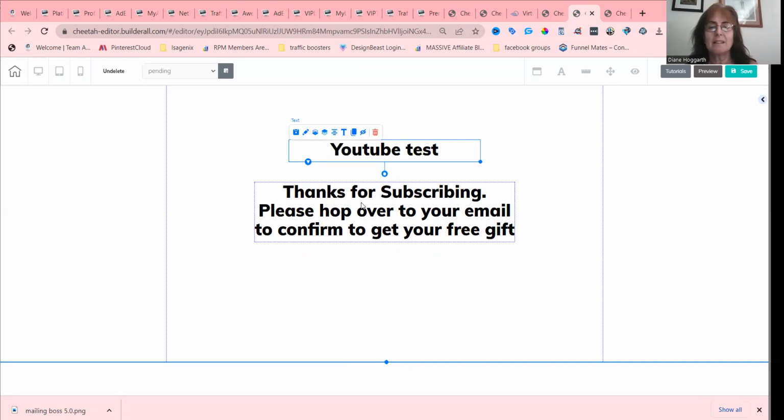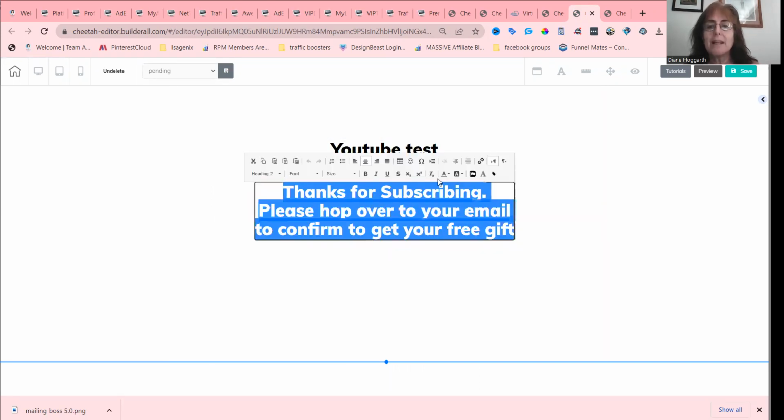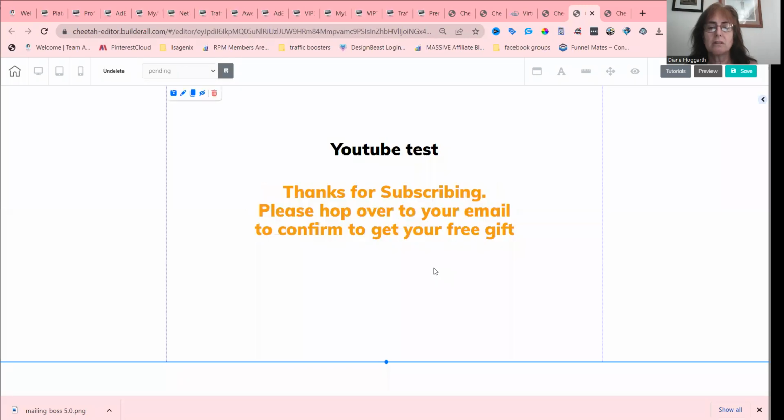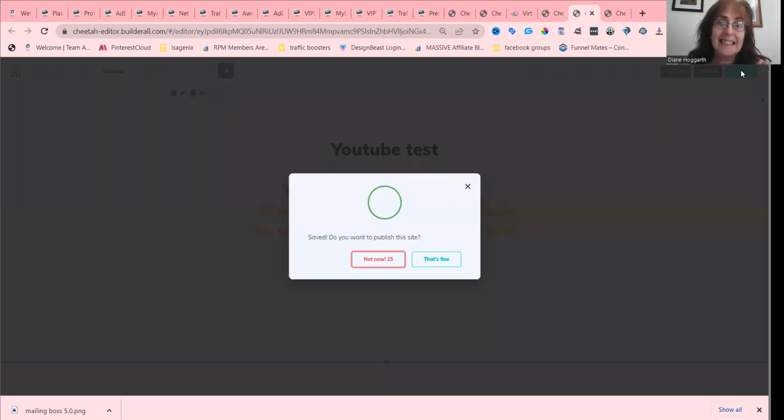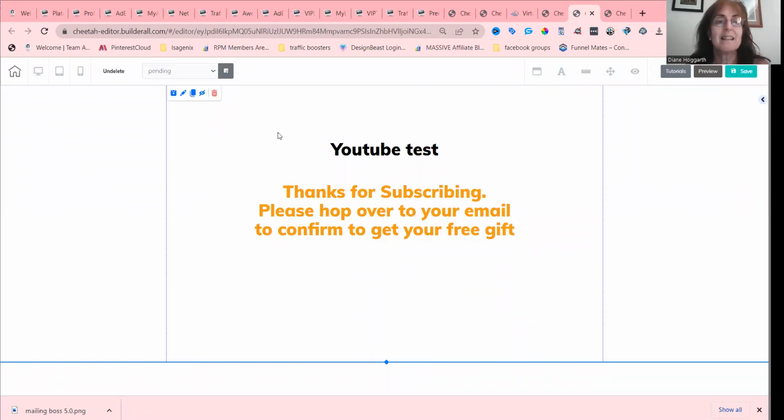That's already centered. Let me show you, you can do the different colours. You make that orange. And if you want to put a background colour on the panel, you can edit the panel and change the colour that way. But we're not going to do it now. So I'm going to save that, because save is your friend.